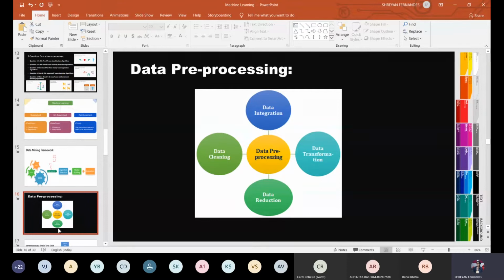Then comes the data reduction. There will be redundant data in your data set, or some data which is not even needed, which is a total outlier in your whole process. So you should reduce such data. Unwanted data should be removed. Then comes data transformation. What do you mean by data transformation? Data transformation is where you transform your data so that it is well prepared to be attached to a good algorithm and give you good output.